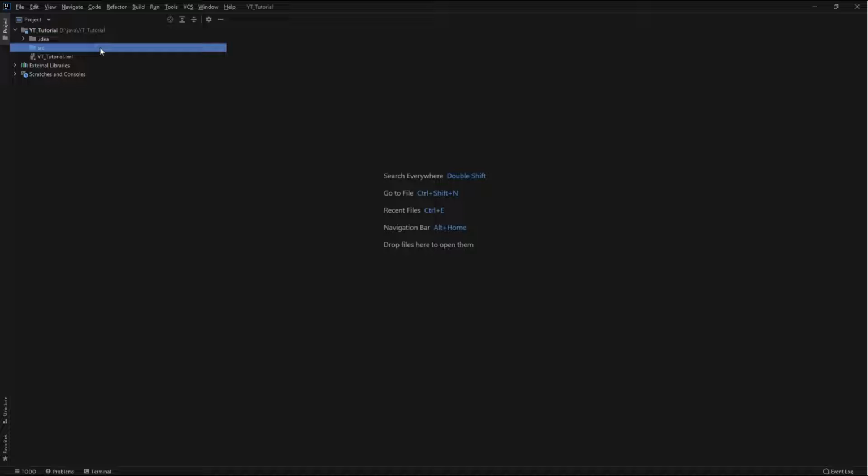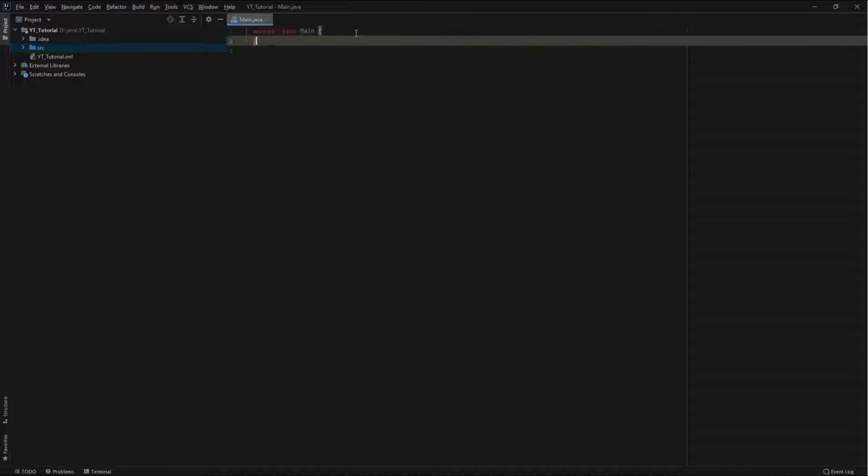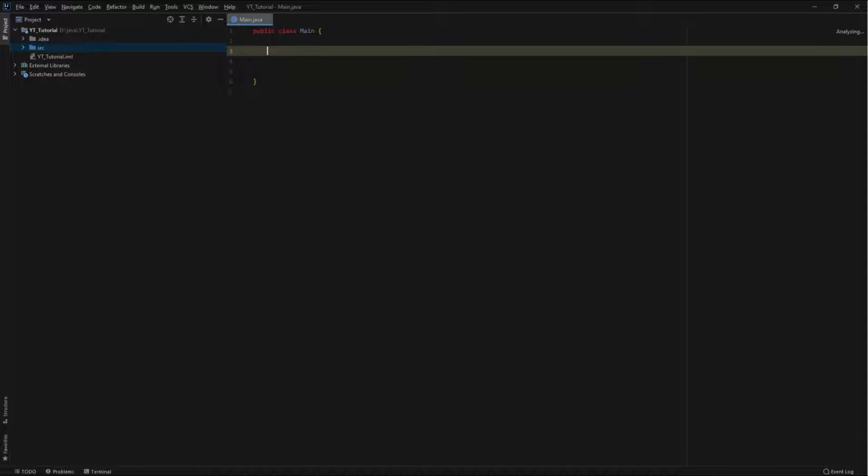But once you've done that, you just right-click on source, hover over new, move your pointer over to the side and click Java class. And then you give your Java class a name. I'm just going to call it main, which is what you should call your first class because it's best practice. There we go.